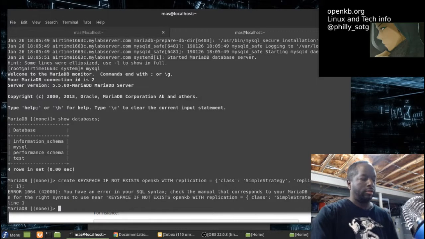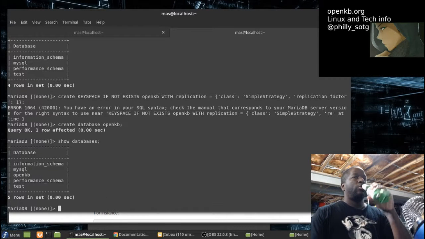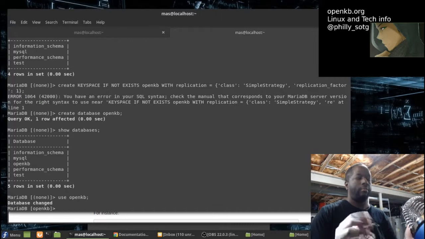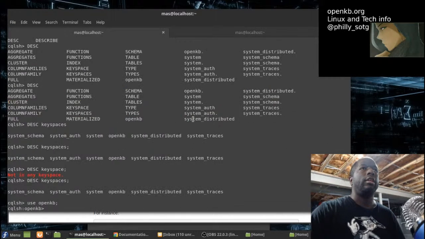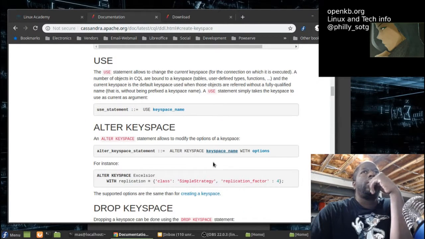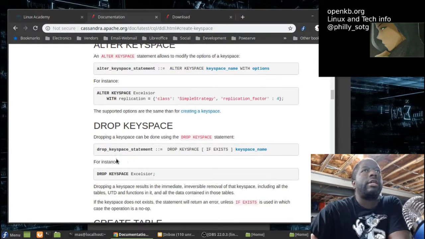Nope. So create database OpenKB, show databases. Cool. All right. I'm not going to worry about altering keyspaces. I'm not going to worry about dropping keyspaces.